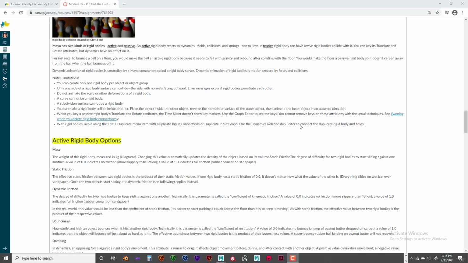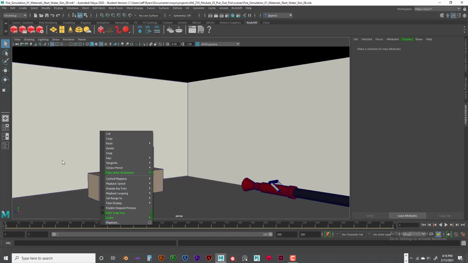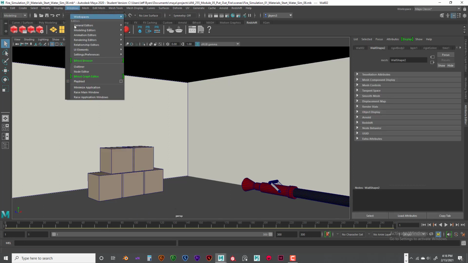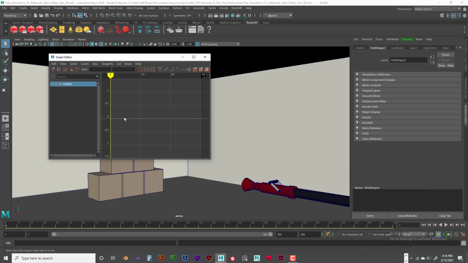You cannot remove keys on these attributes with the usual techniques. That means right-clicking over the time slider. Usually you can. Let me show you real quick. Here's the time slider. With keys, you're not going to be able to do it that way, but you could do it under Windows, Animation Editors, Graph Editor, and then select the keys here and delete them. Okay, you can do it in the Graph Editor.